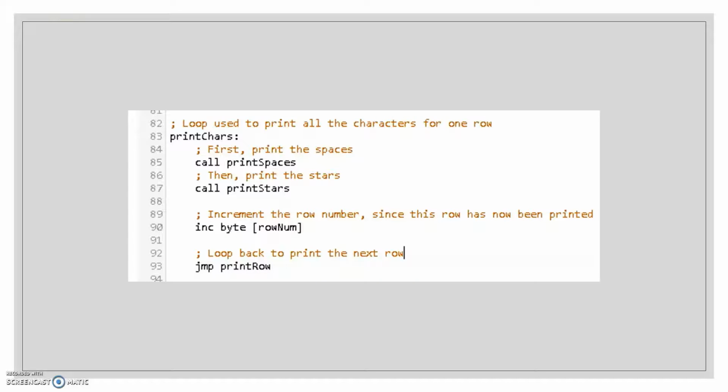So in the previous slide, there was a conditional jump to this label, and the program will jump here if and only if the triangle is not done printing. This block contains two calls, one for printing the spaces and then one for printing the stars.